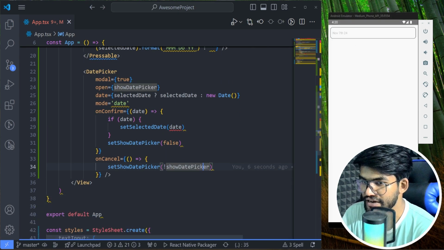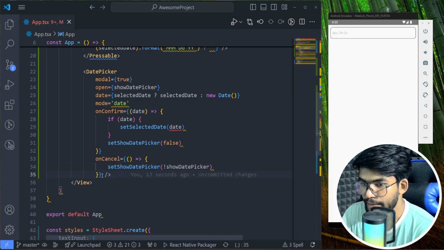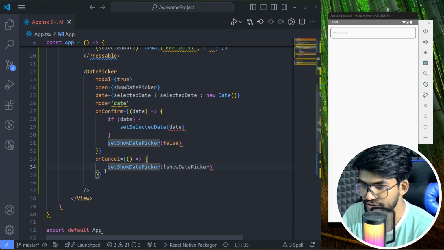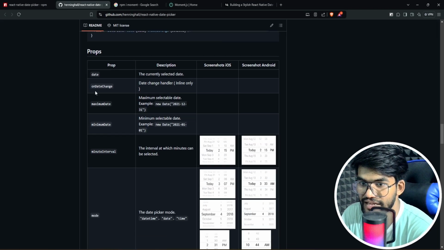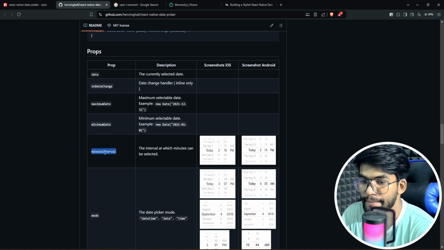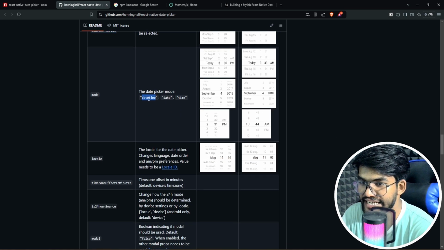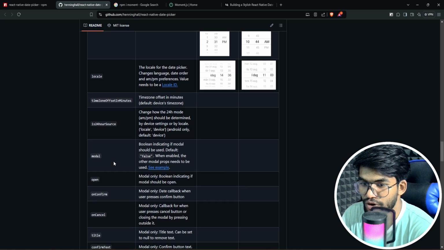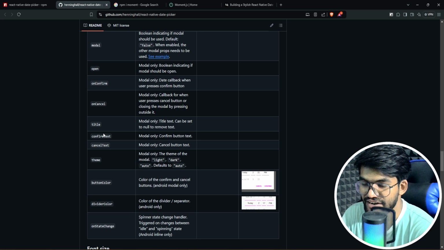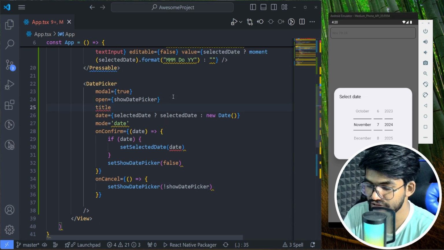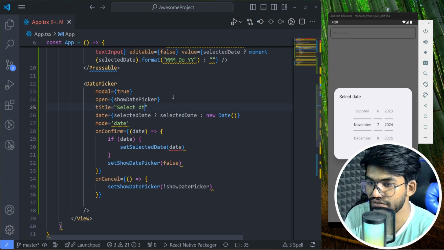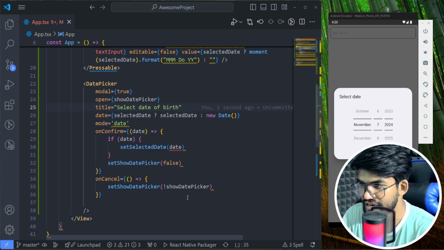In short, there are other props as well, like you can pass the minimum date and maximum date. That's totally up to you. And here you can see that in this documentation they have mentioned a lot of props: on date change, maximum date, minimum date, minute interval, mode, whether you want just date, time, or datetime, locale, is 24 hour, on confirm, on cancel, confirm text, cancel text, and the title. Currently the title is showing select date, but I want to pass a custom title, so you can pass select date of birth.